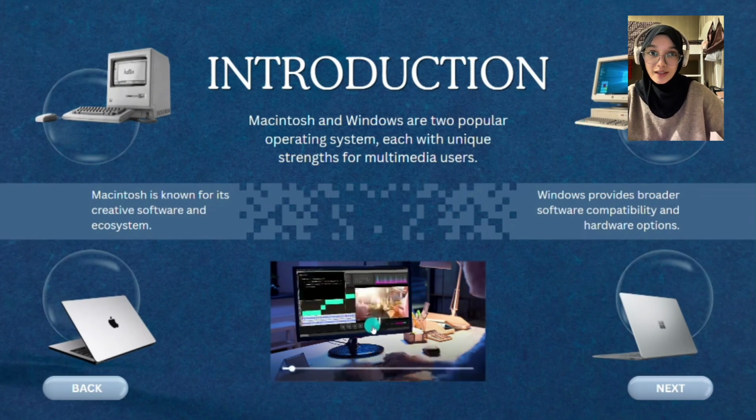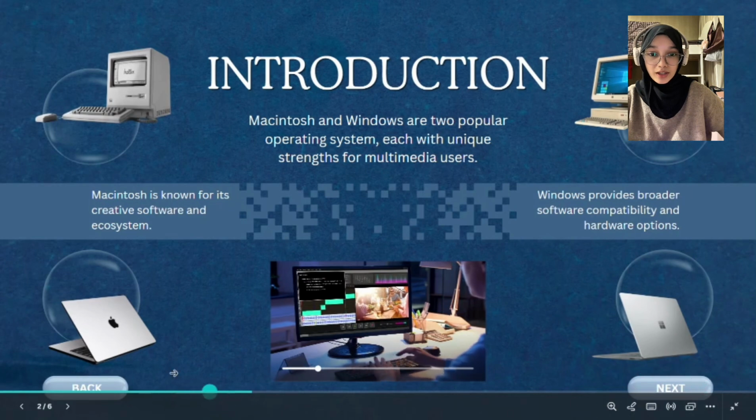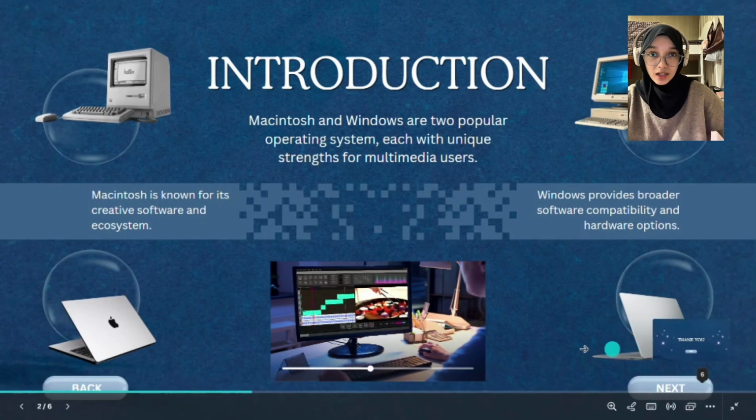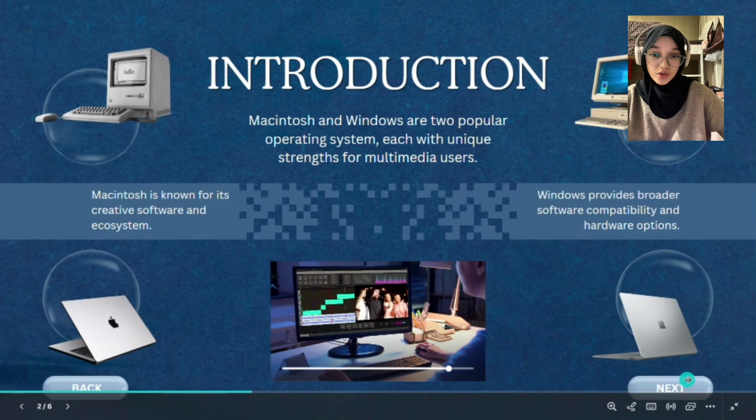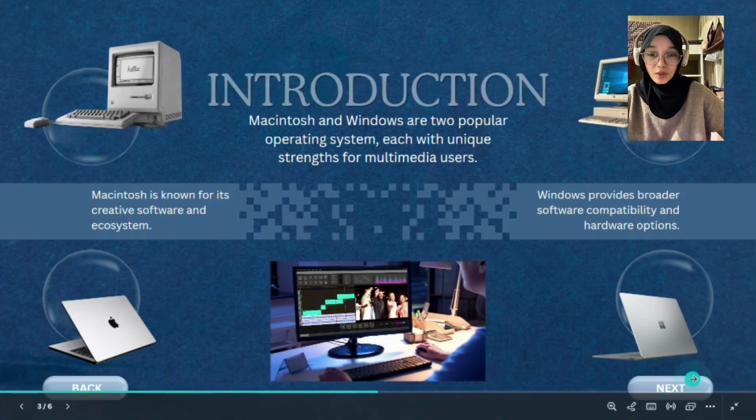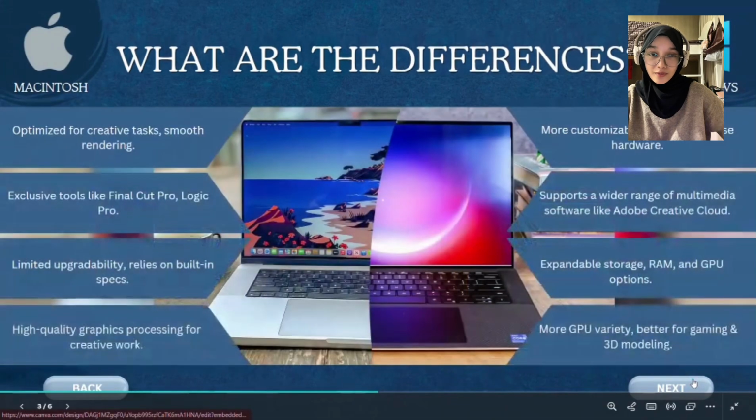So there's a video attached here, and there's also a navigation button. The one saying next is the next button, which will navigate you to the next page, while the back button will navigate you to the previous page. And both of these buttons are applied to pages 2 until 5.